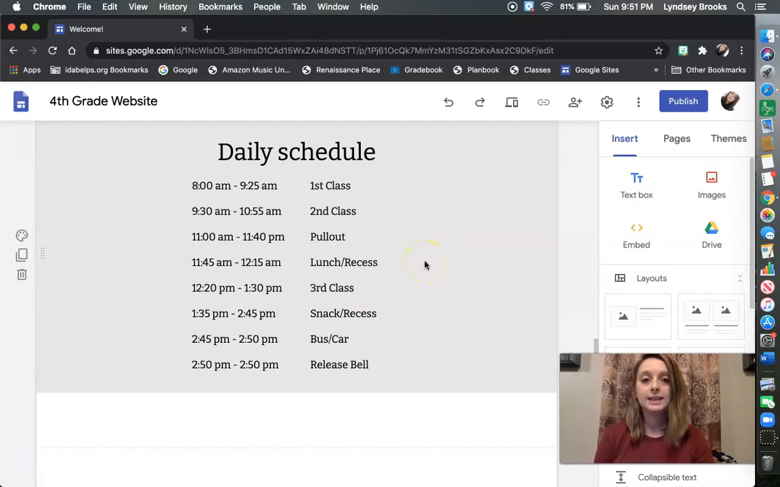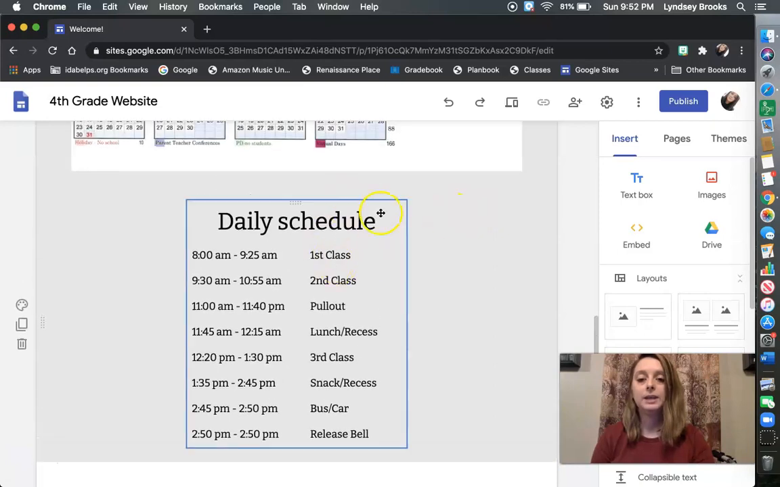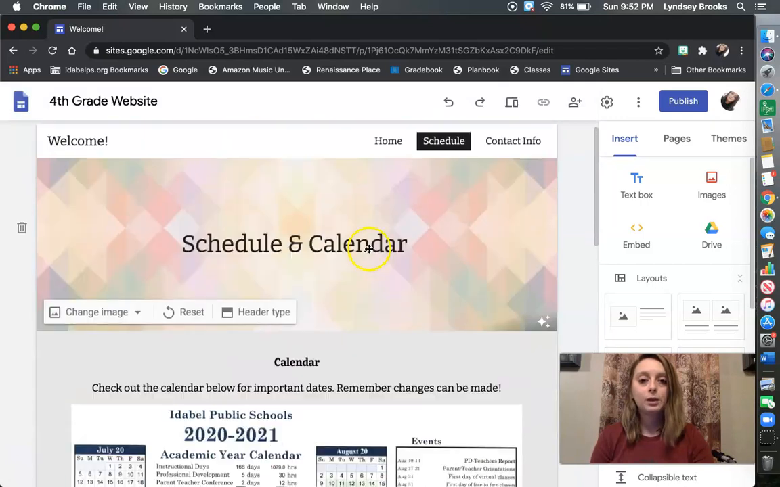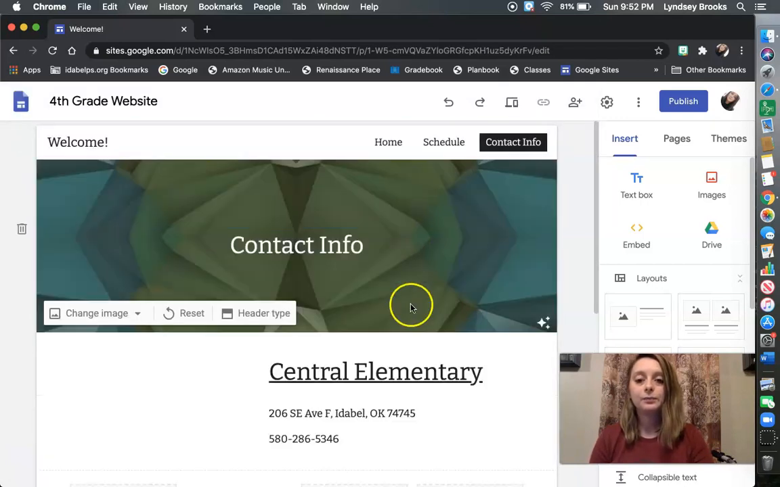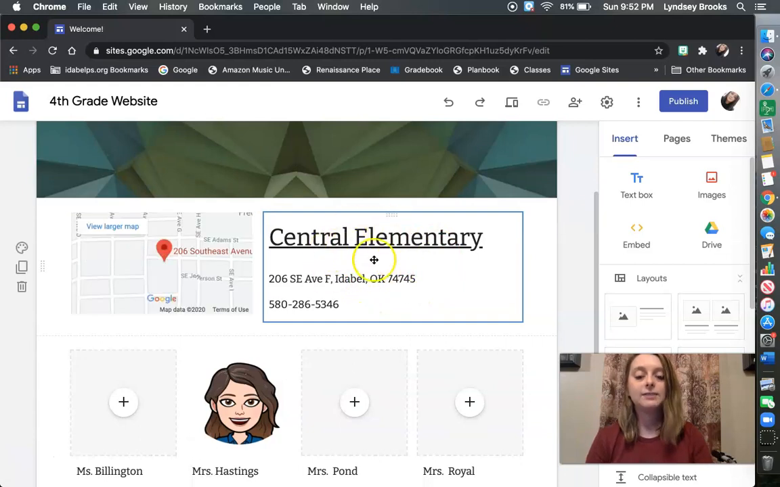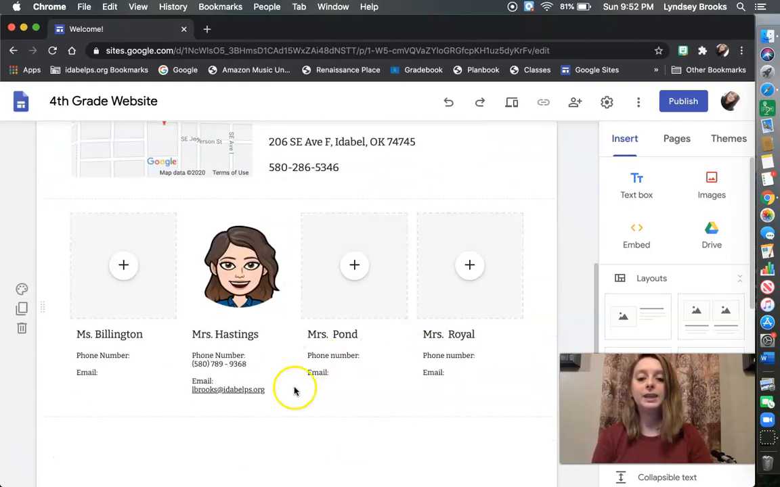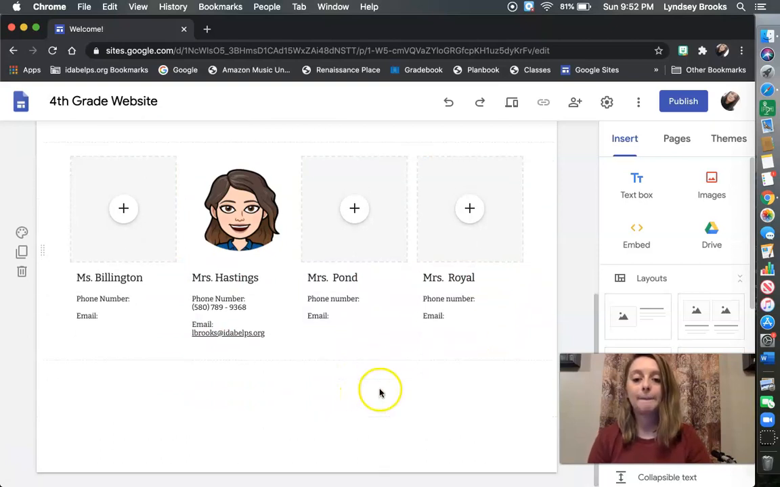It's just an example for you guys to see a daily schedule, and this is for parents to look at and see. Maybe they need to know where their student is at 10 o'clock. They can get on here and see they're in their 2nd class. And depending on which class that student is in, it'll say where they will be. So let's go to the contact info. I have set up contact info for Central Elementary itself, and then we also have the teacher's contact info here as well. Once I get information for each teacher, I will be adding it in here.